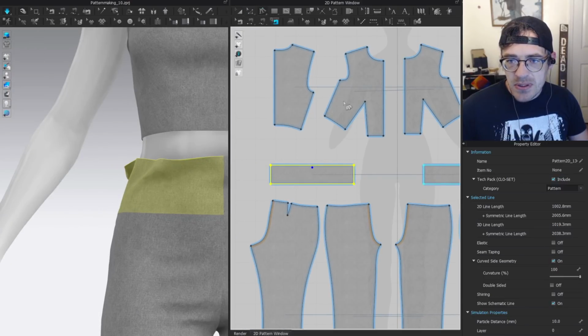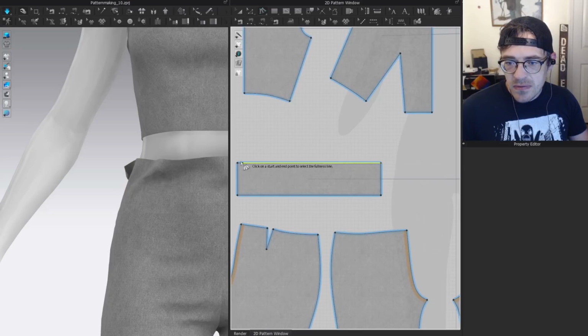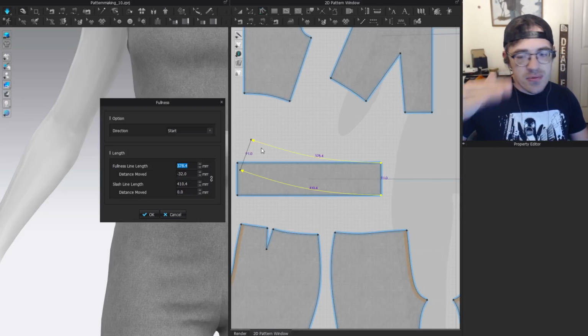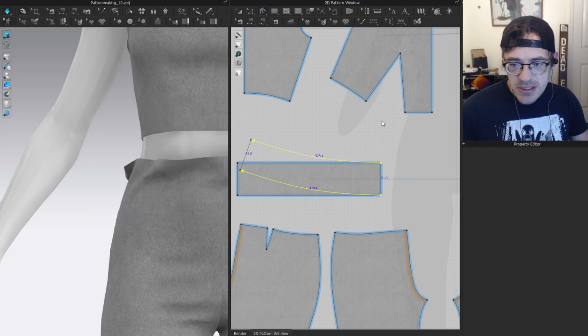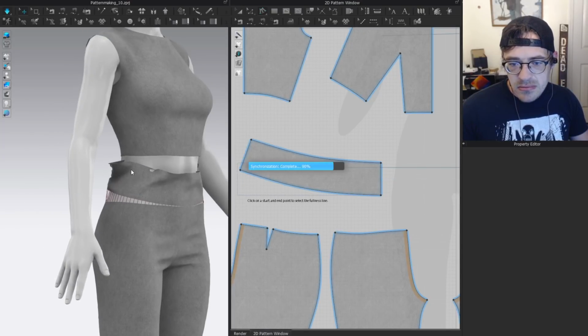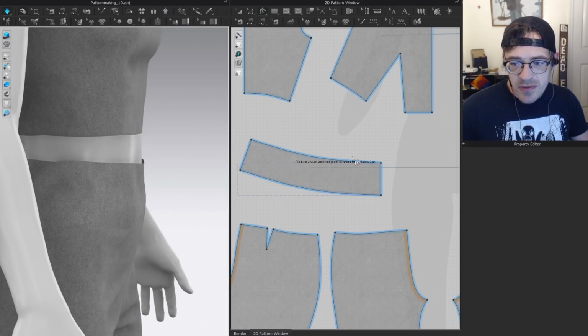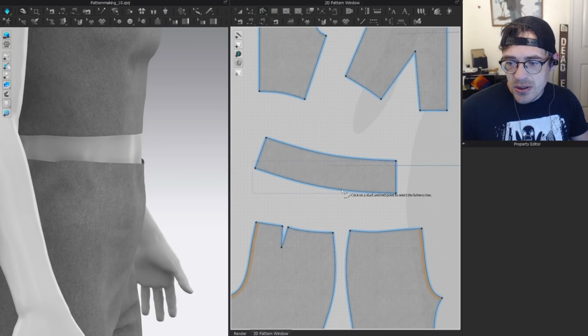I'm just going to use my fullness tool up here to create a curve. The first thing I want to do is curve it, but I'm not going to give it a huge curve. So let's do about 32. I just want enough curve that it fits around the front. So let's just do that. Okay, so now that fits pretty close around the front. Now I'm going to use my curve tool again and go from about right here to the back.